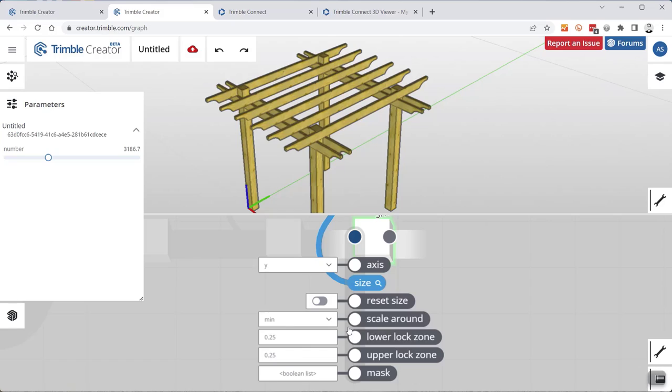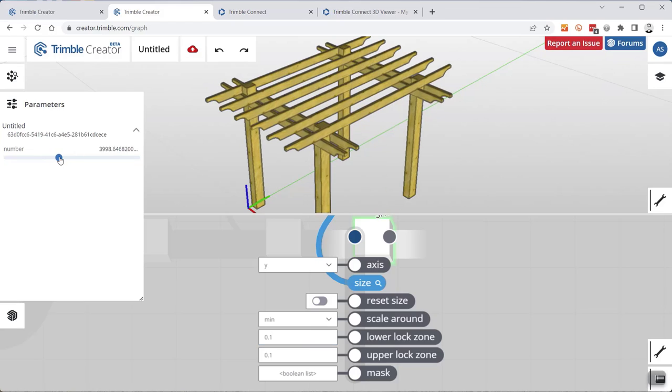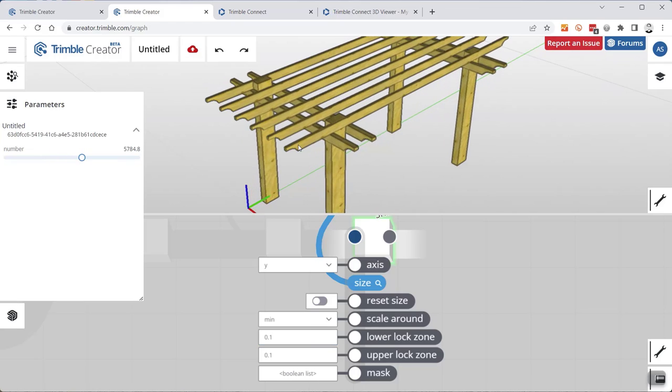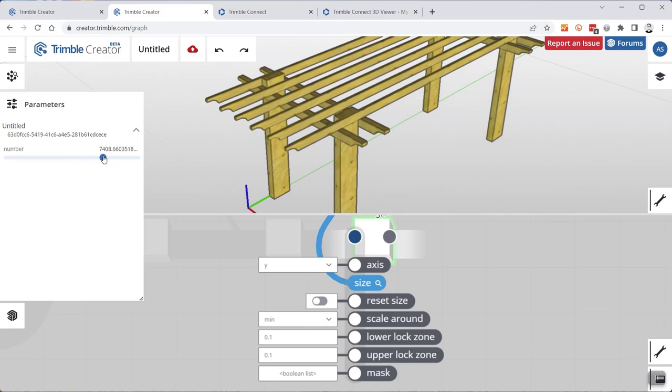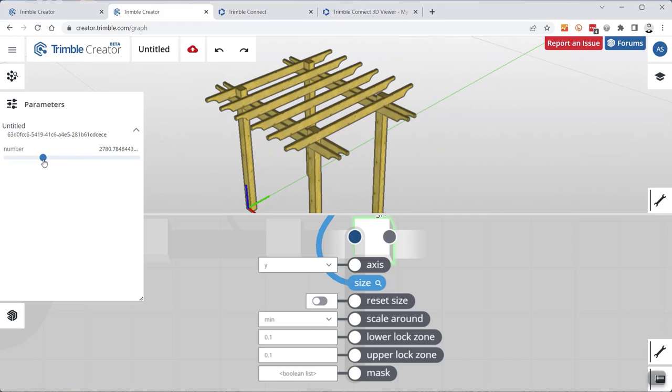Now, the other thing that I wanted to highlight here is the Smart Size node has not just the direction and the size, but also has this lock zone, which is a really interesting concept. So if I set this to 0.1, then that means that 10% of your model in each of these ends in the Y direction will be held. And now when I stretch this, you see here that the beam ends actually hold their geometry, but now the posts stretch in an unreasonable fashion, just like that, right? So that does not, of course, make sense.